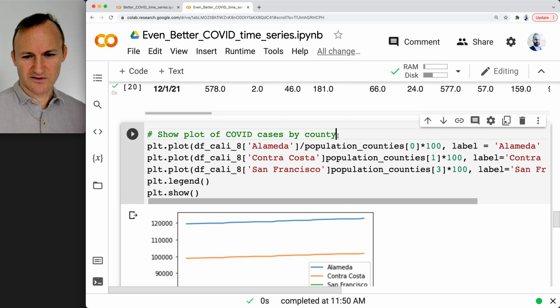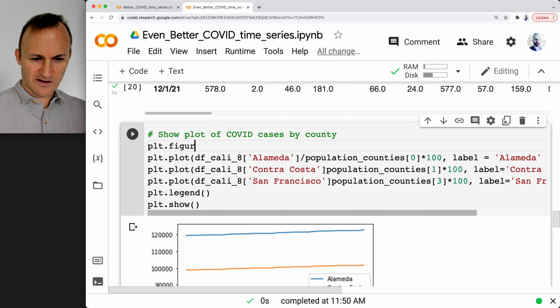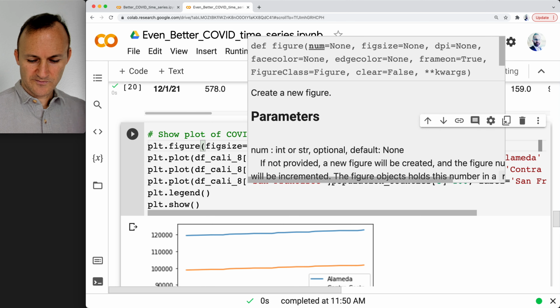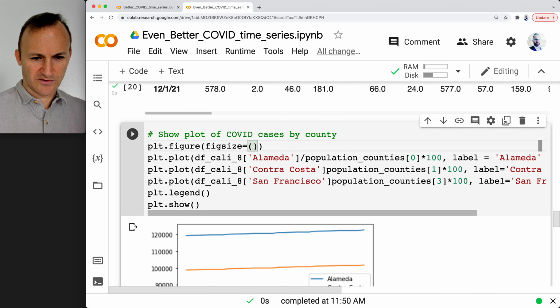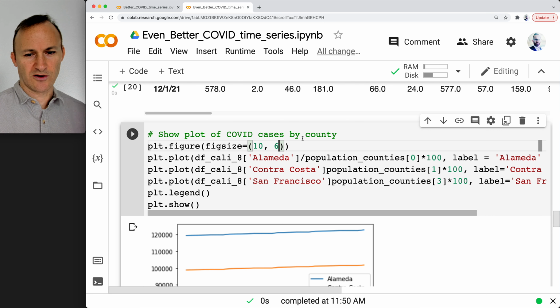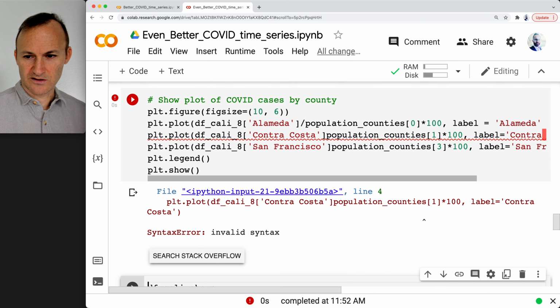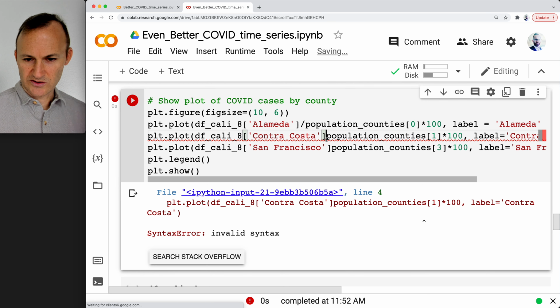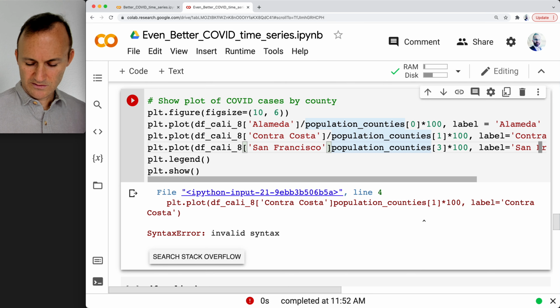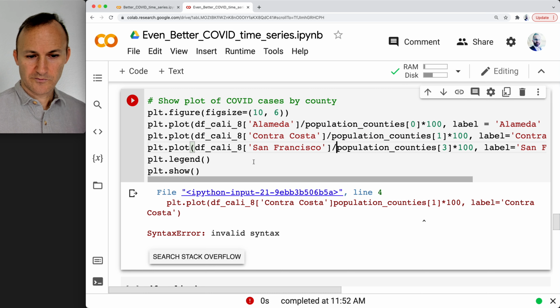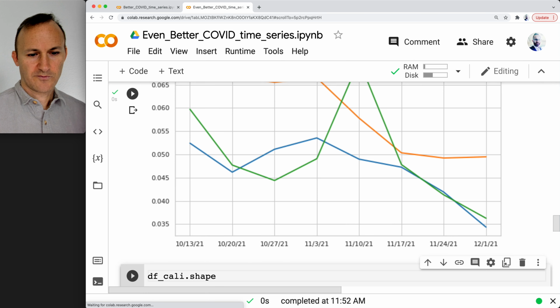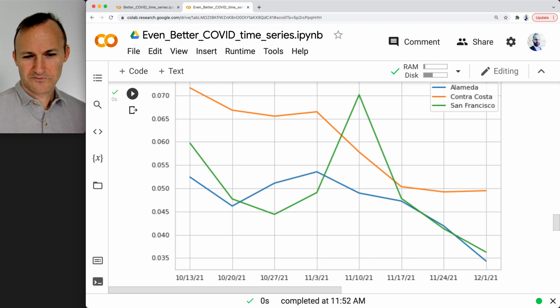And I think I'll also do plt.figure, figsize equals, something like, I don't know, 10 by 6, and then see how it goes. That's row numbers for rows by columns. Invalid syntax, I added something new. Forgot the division. Try it again. Look at that.